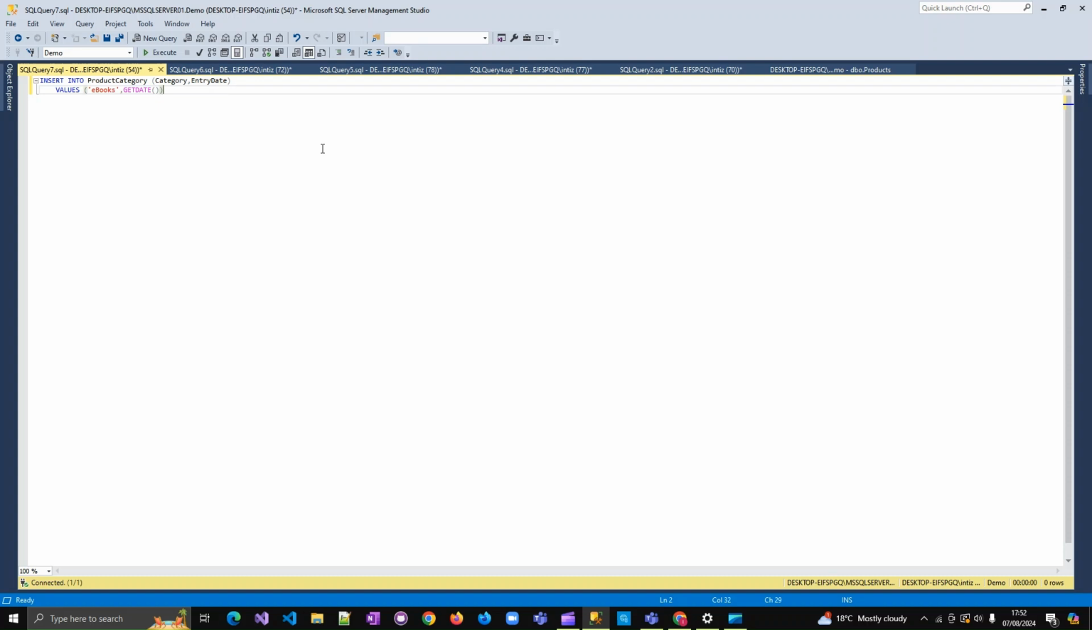And if you want to add more than one value, then separate that by a comma. Again, open parentheses, close parentheses. This one is going to be electronics. And then for the date, I'm going to use GETDATE again. It's today's date again. So now I've got two values which will be inserted into the products table.